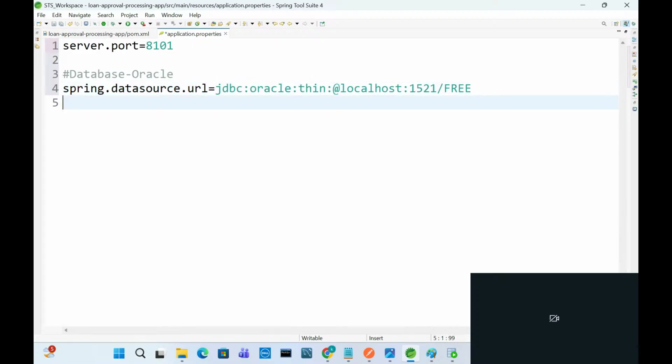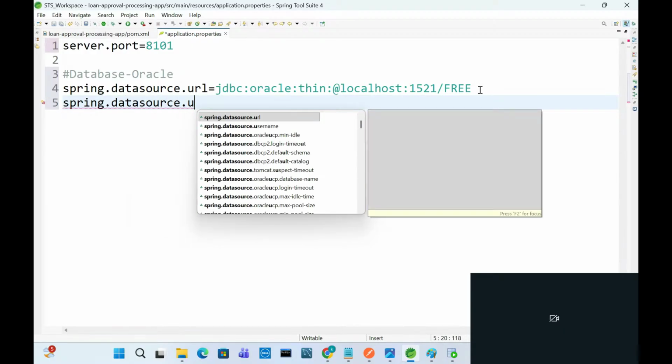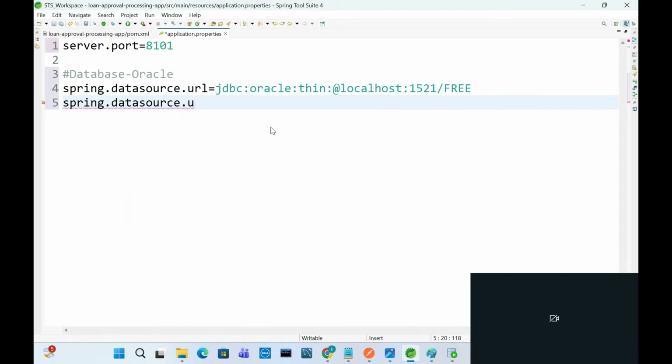Next one. Spring dot data source dot username. Username is system.